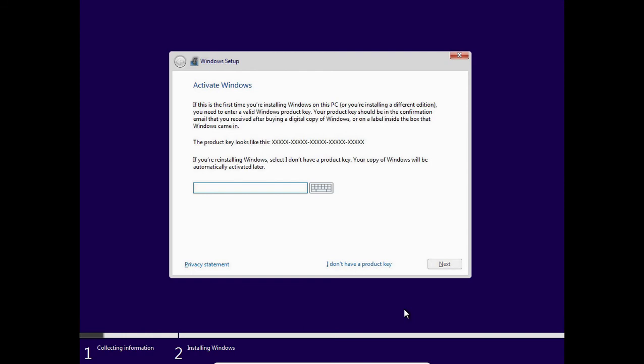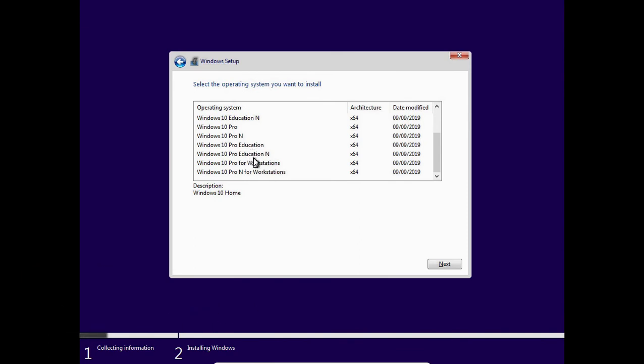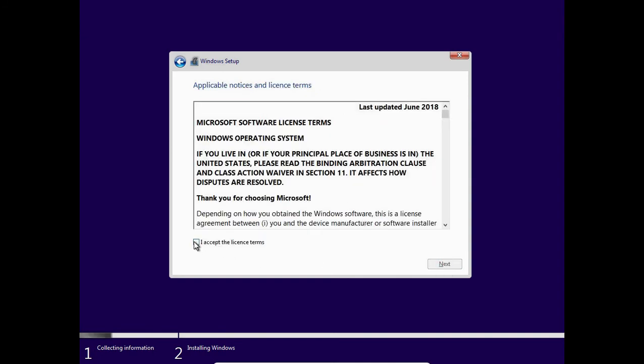And in here, about the activation of Windows, you have to enter an activation code if you have bought it from Microsoft. But in my case, I do not have any, so I'll just press that I don't have a product key and I'll continue. From here, you have to select the operating system that you are going to install on your machine. So in my case, I'll be installing Windows 10 Pro and click next. Of course, I have to accept the license agreement and next.